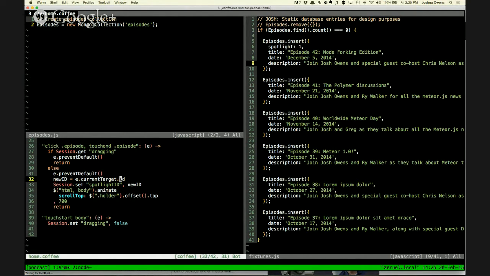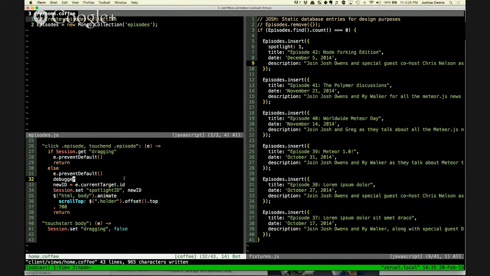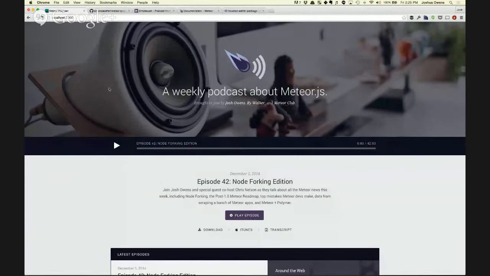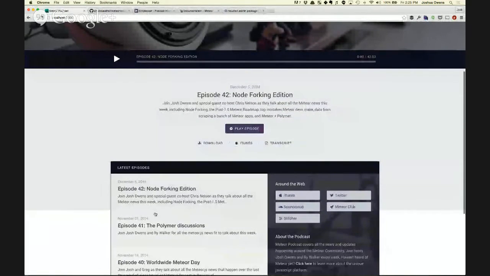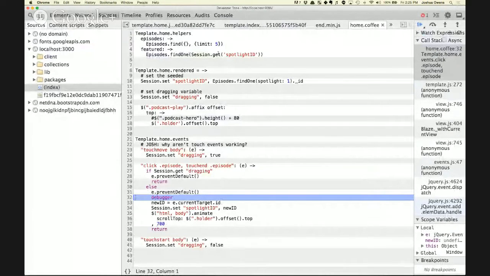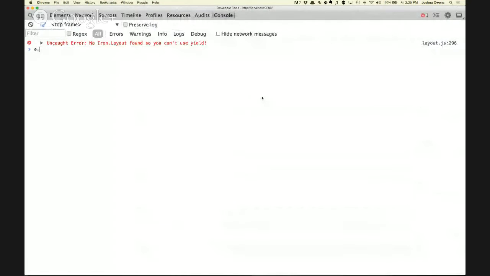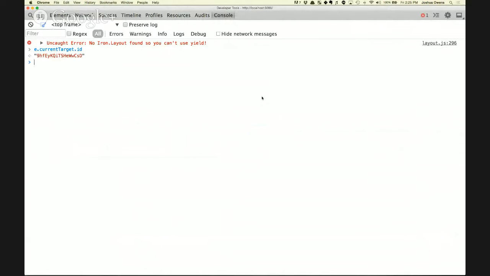I wonder, so is that the HTML ID attribute? Yeah, yeah, yeah. Let's find out. So I just put a debugger there, and we'll click this. We can look in the console. Target.id. Hmm. She's shoving the ID onto the element. That's clever. So let's look at current target. Yeah, nice. Not bad.